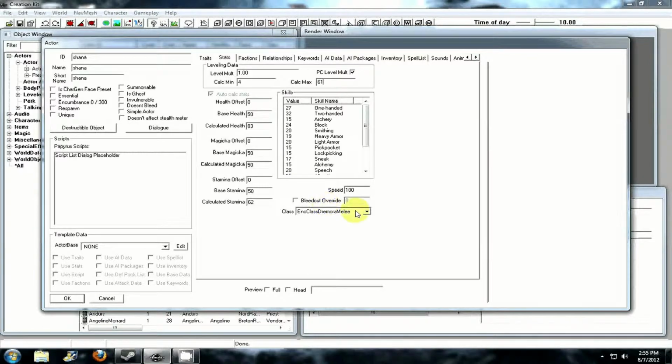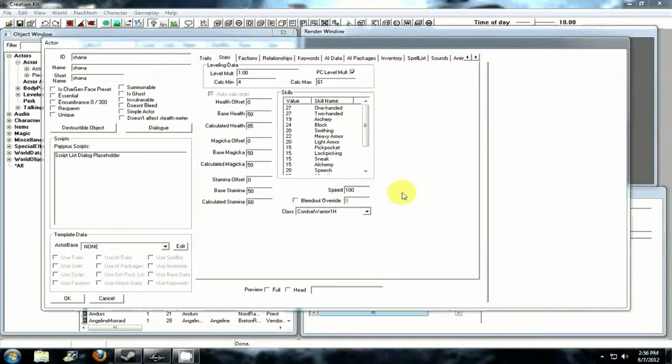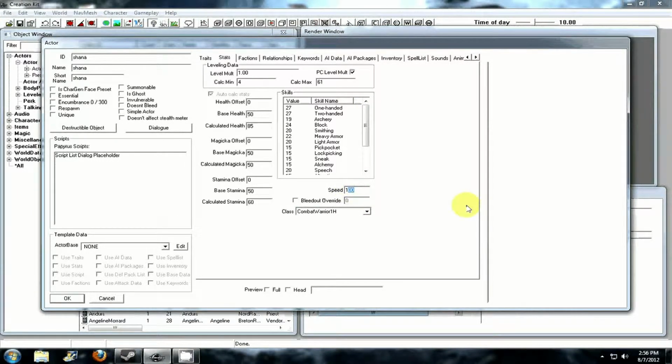Okay. On class, you can choose whatever class that you want this follower to be. And for the purpose of this video, I'm going to do Combat Warrior one-handed. Okay, and we're going to change the speed to 115. And as you can see, these came unclicked, so you have to redo it. And Essential.